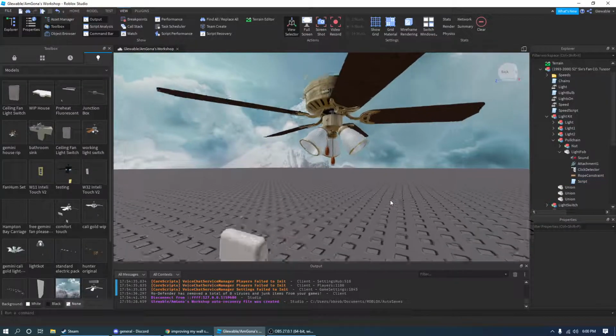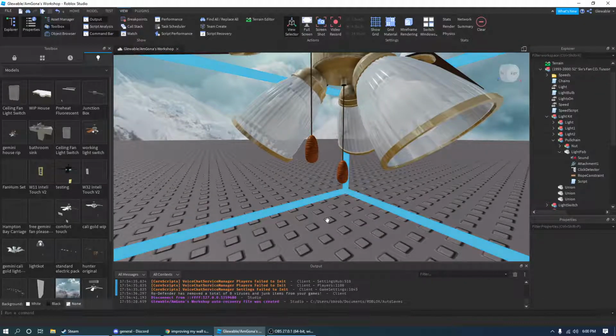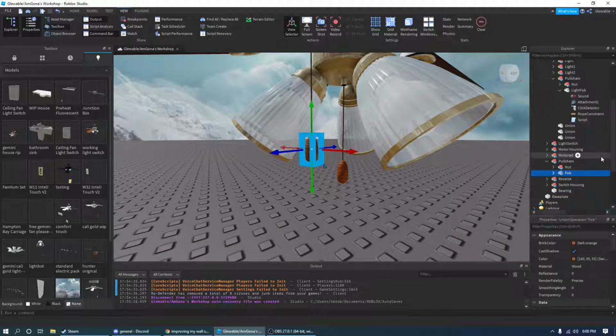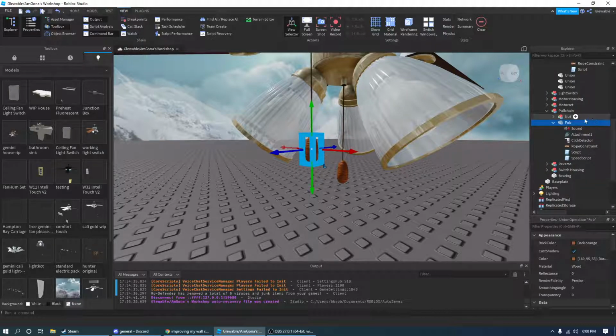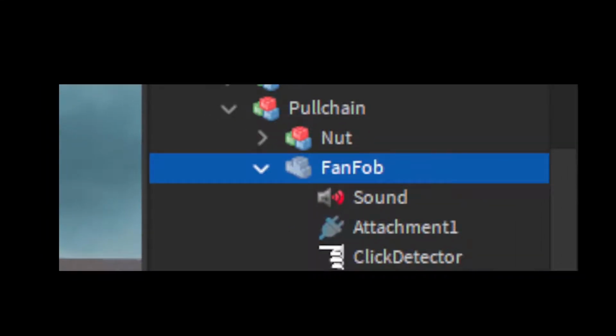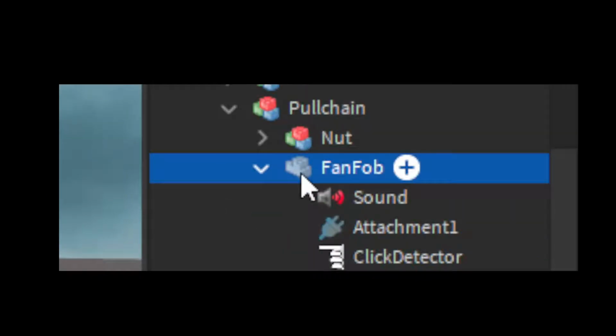Now, what we're going to do is hold Alt, and click on the fan chain. Now, you're going to rename this to fan fob, like that. So again, like the other one, make sure it's spelt exactly like this, and if it's not, it won't work. There we go. If it's not spelt exactly like that, it's not going to work.